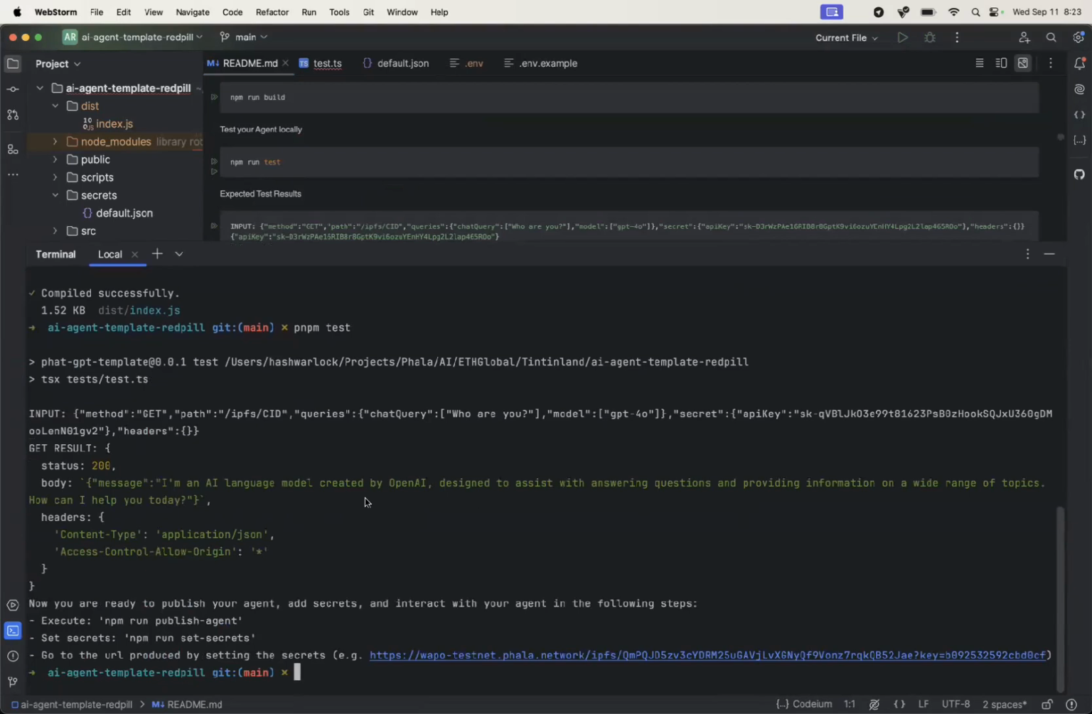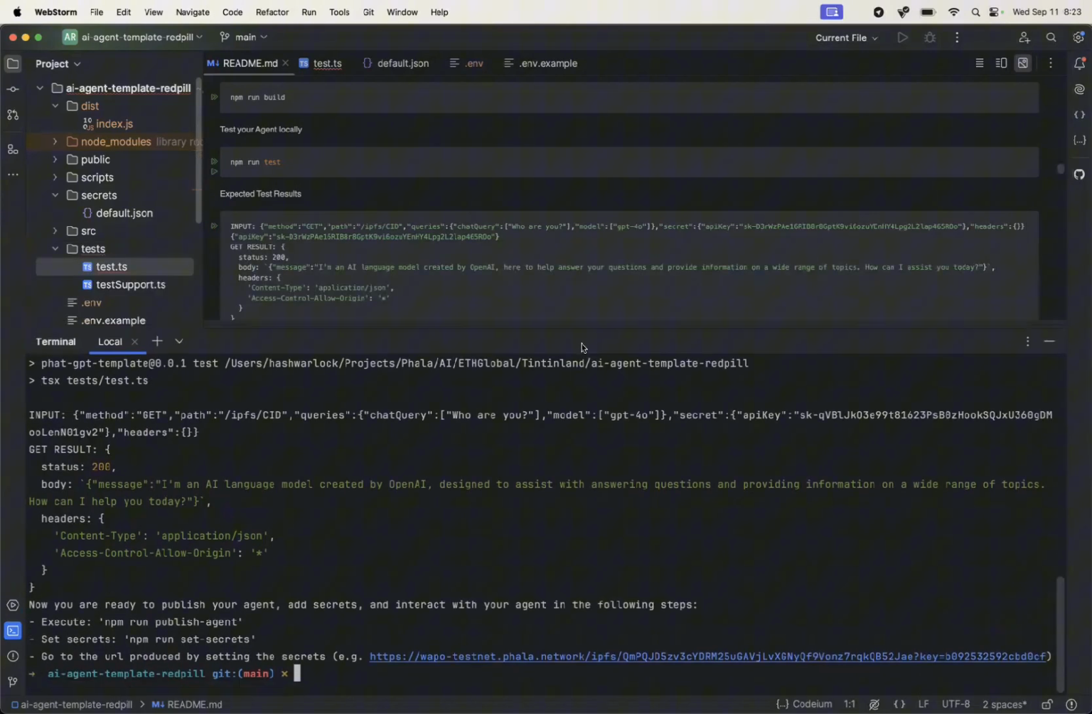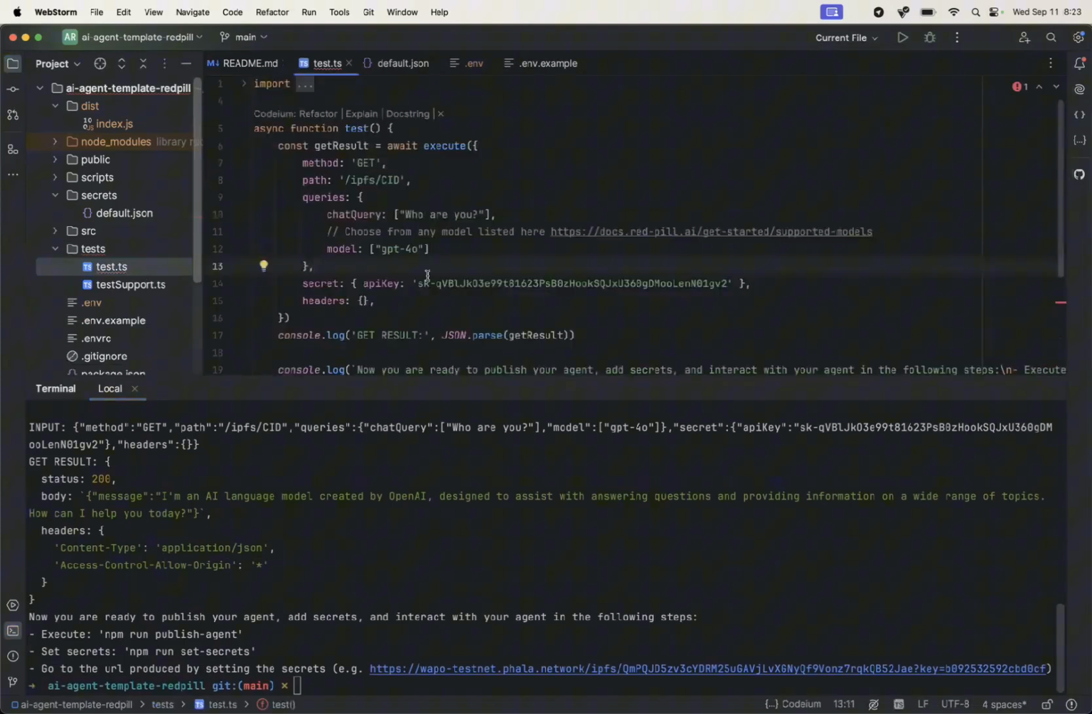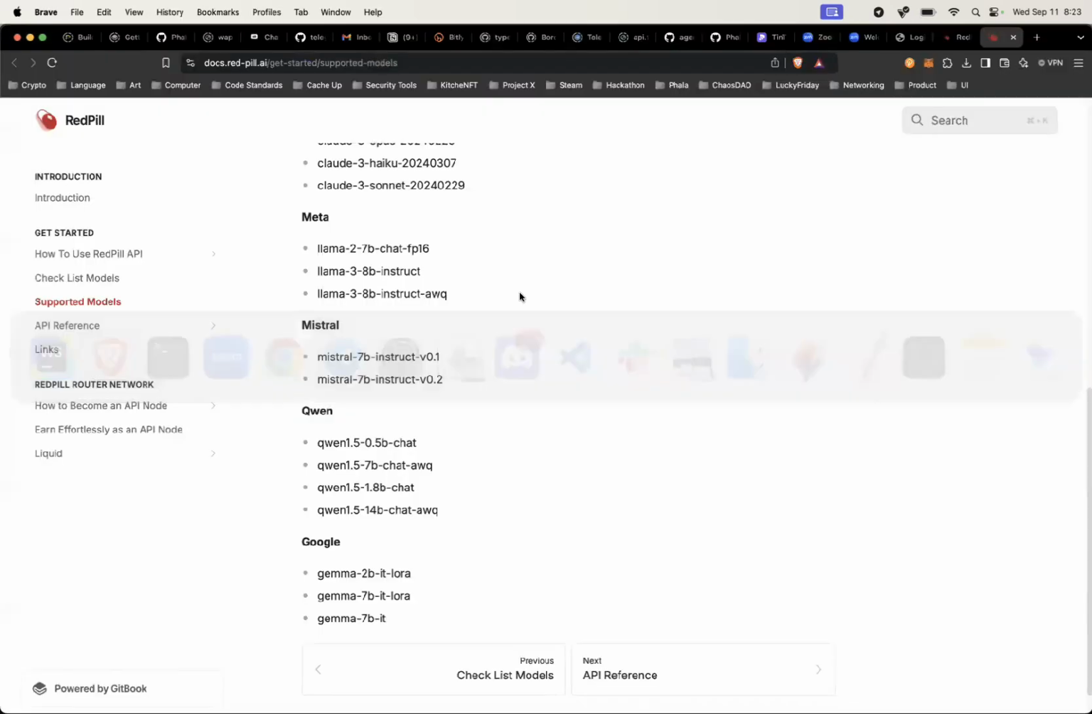And here we can see that we got an answer. The message says, "I'm an AI language model created by OpenAI." And we can see that locally now our test is working. So this is a good sign, but let's see how easy it is to change models. Like I said, we have a list of models. Let's try a different one here.